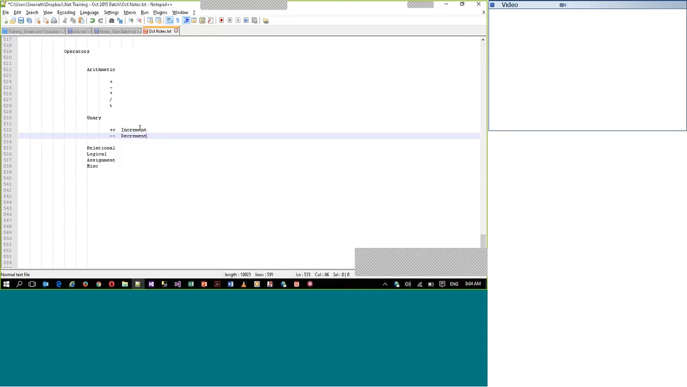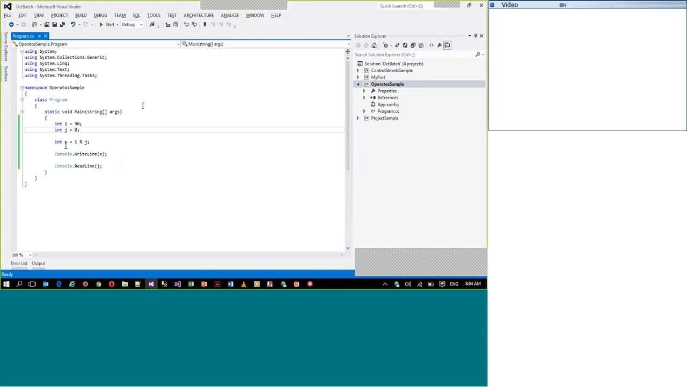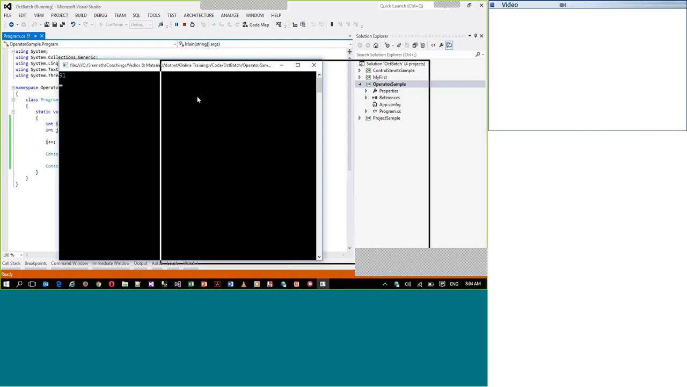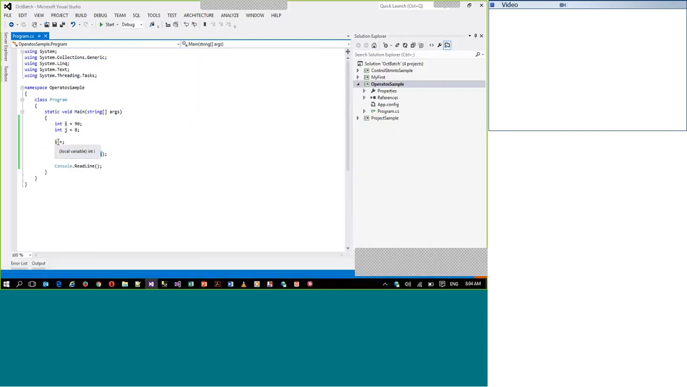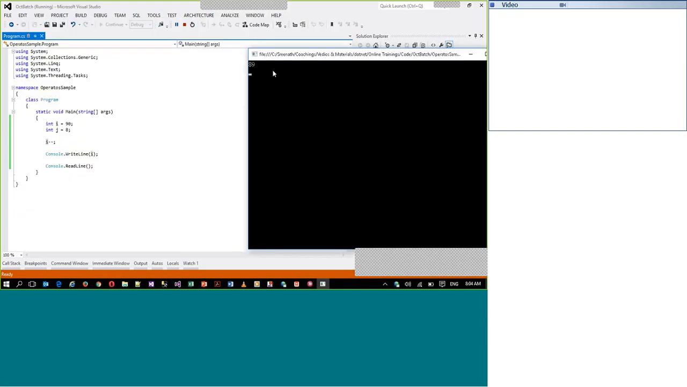So let's go back and say i plus plus, and I'm going to print i here. It will increment the value of i and assign it. So when I run this program, the value of i will be 91, you can see. Similarly, when I do i minus minus, which means I'm incrementing and decrementing the value of the variable itself, i minus minus gives 89.